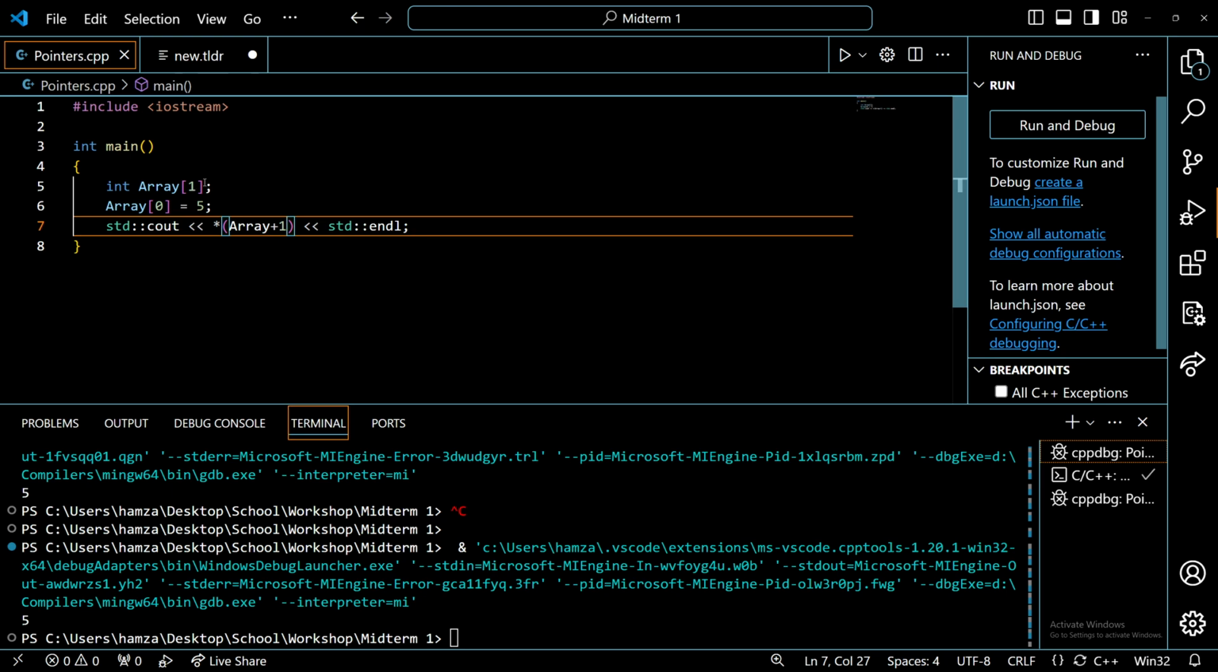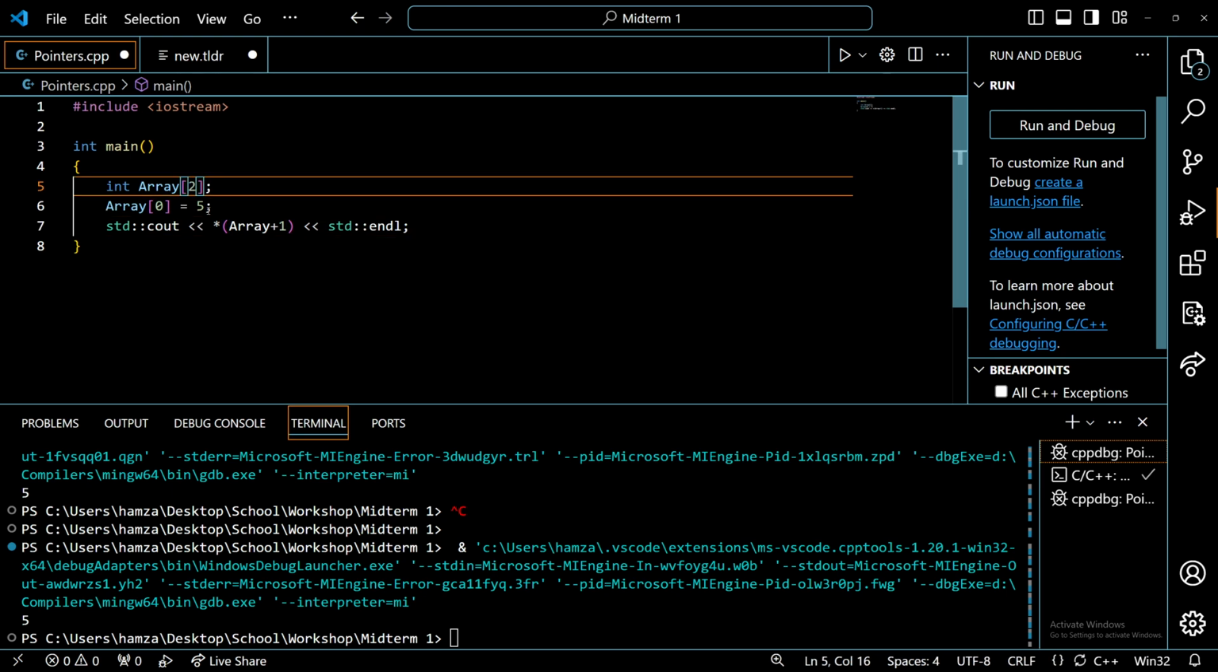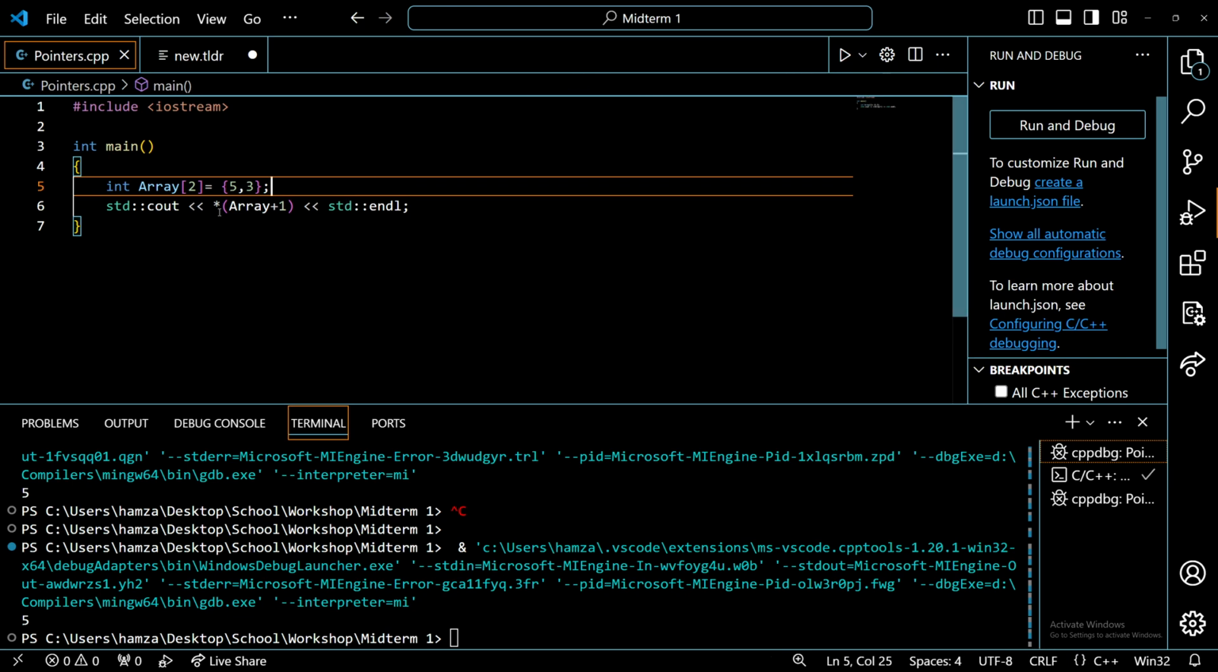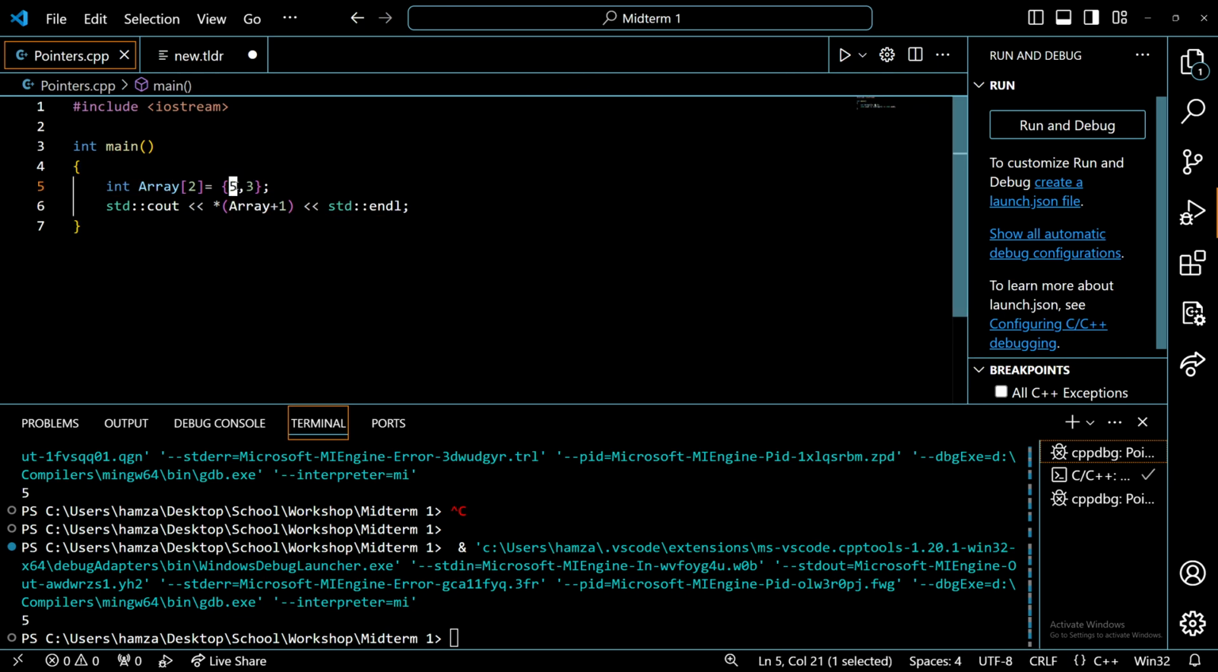Okay? And you see, if this was size 2, and I'll make it equal to 5 and 3. Let's remove this line. You see now this is an array which points to 5, because that's index 0. I'm doing +1, so it's going to go to 3.